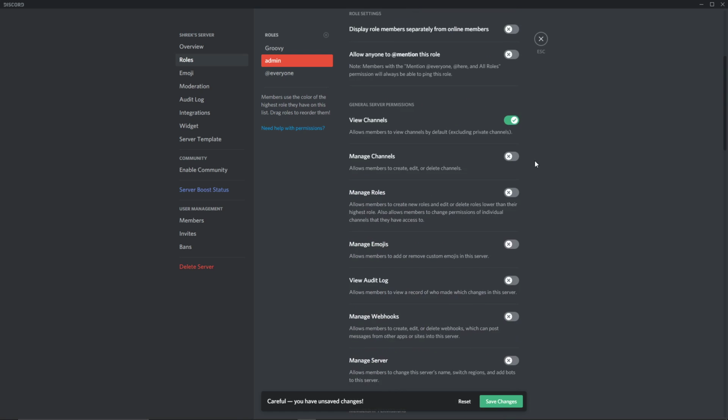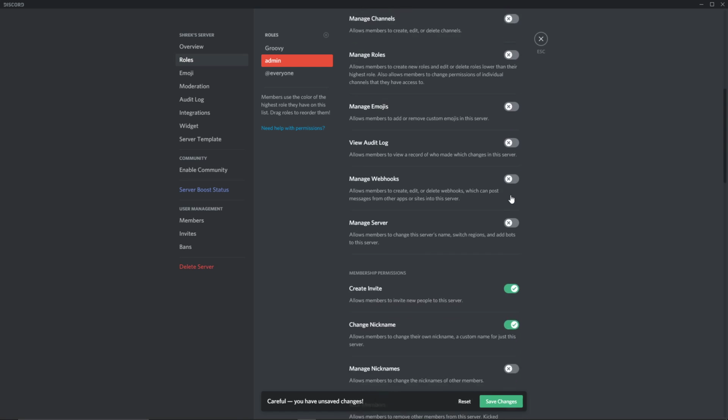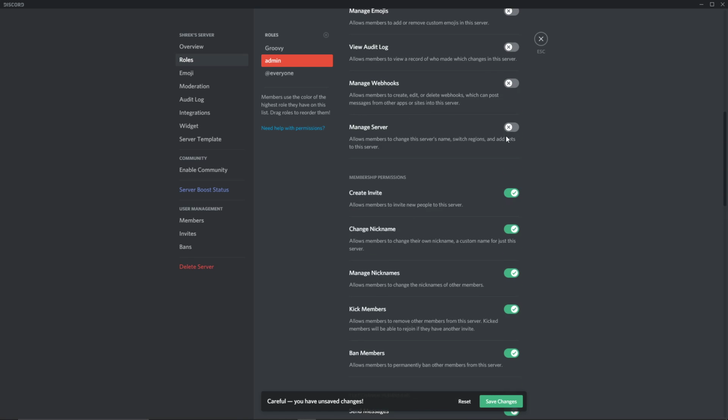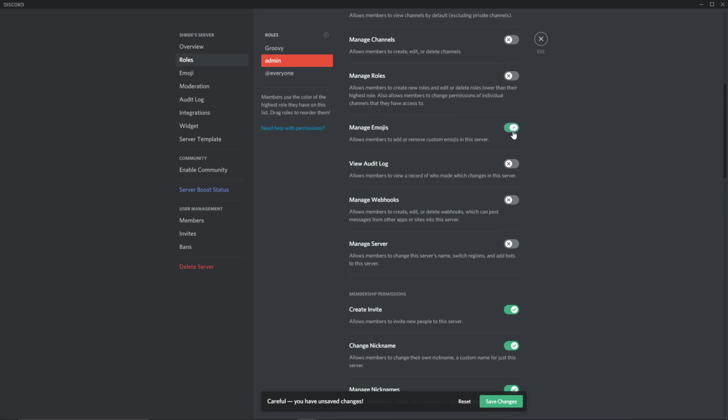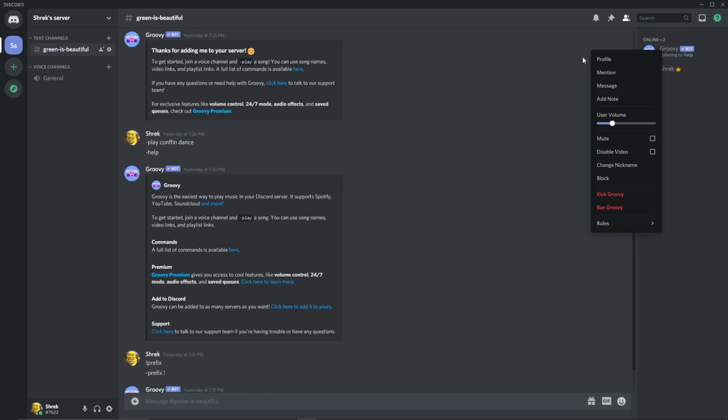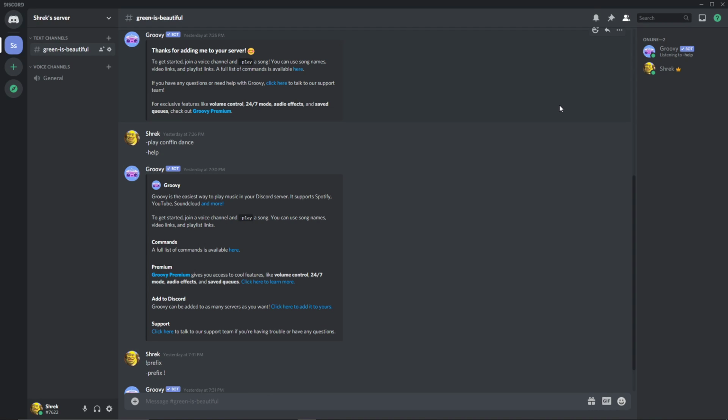However, from here you can also adjust what this role can do. Let's say this role can ban members, kick members, manage nicknames, and also manage emojis. Save changes. Before we save changes, let's enable this display role members option, because I will show you what this option does. Alright, save.